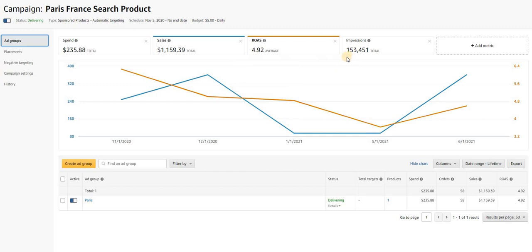Impressions, 100,053,451. This is still delivering, and as you can see here, my daily budget is $5 and there is no end date. I'm just letting this run right now.